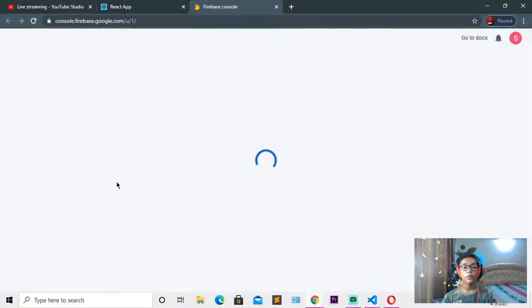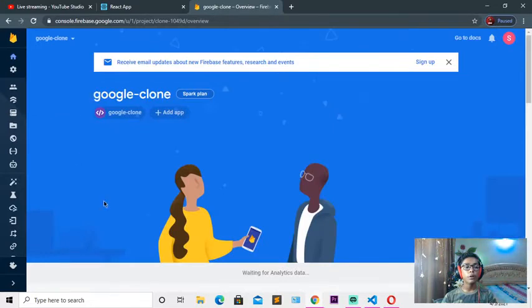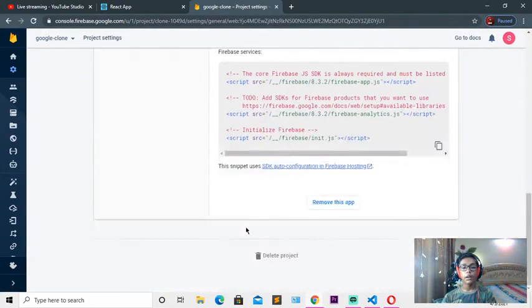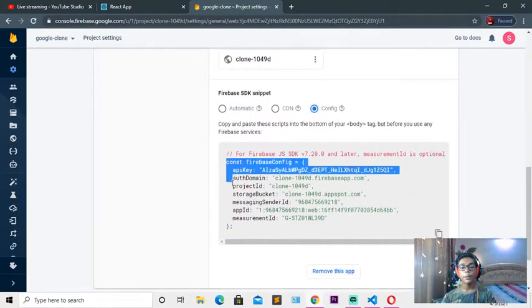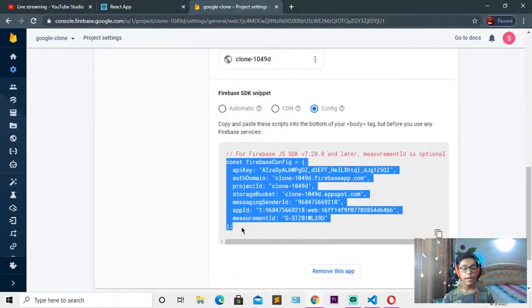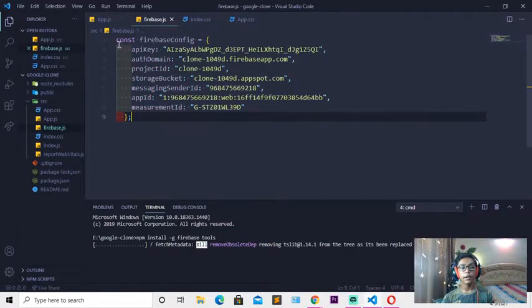So this is the Google clone which I was just using here, and for that you have to go to project settings, then scroll down, and you have to go to config here. This checkbox you have to press. You have to copy this const firebaseConfig here by pressing Ctrl C. Then you have to minimize that and paste all the things which you have just copied.